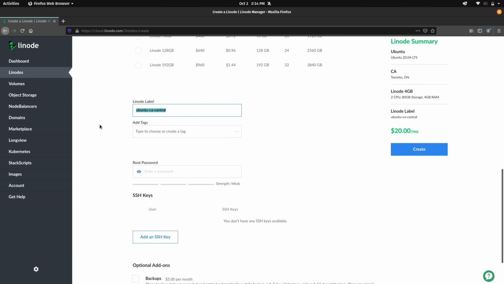And for the label, I am going to name mine Rudder Server. And I'll put in a super secret password.